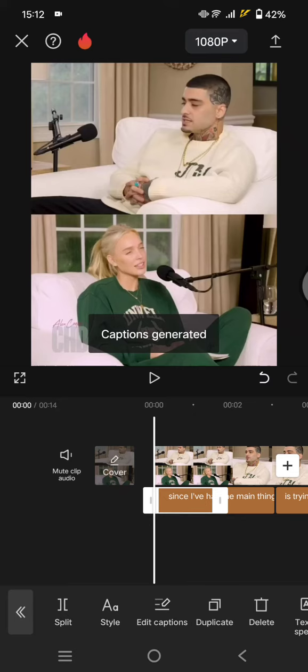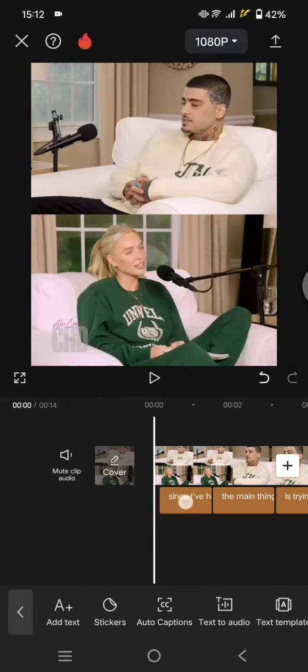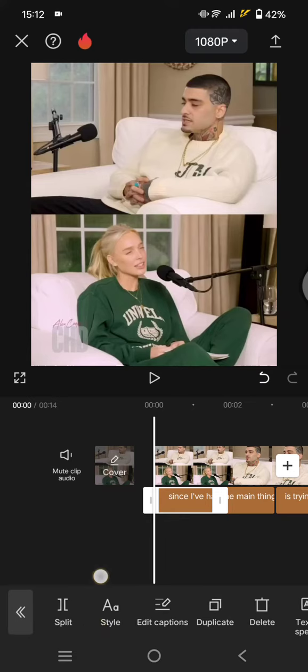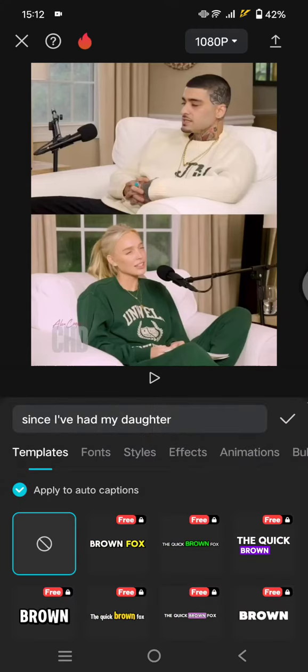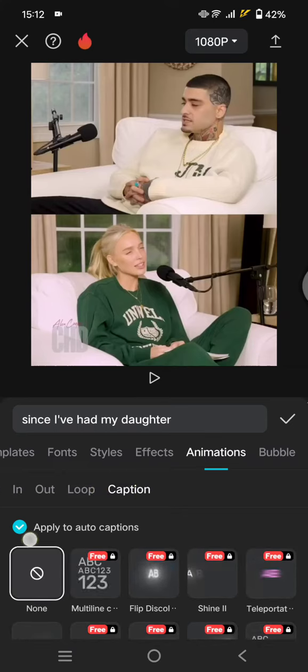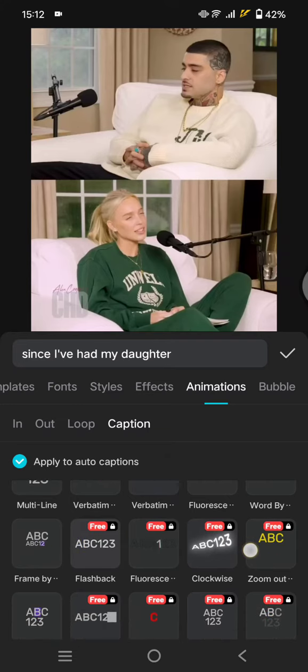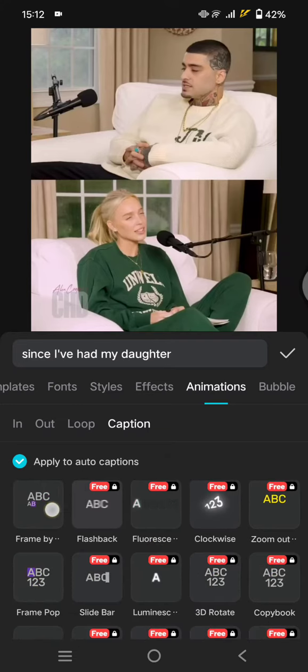Okay, so after that, to change to show it frame by word, you can see this is shown sentence by sentence now. So what you need to do is just click on one of the captions, go to style, and here go to animation, click on the caption, and don't forget to make sure that you check this circle right here so that the animation that you choose will be applied to all of the captions. So just scroll down until you find the frame by word animation. Okay, this one's right here.